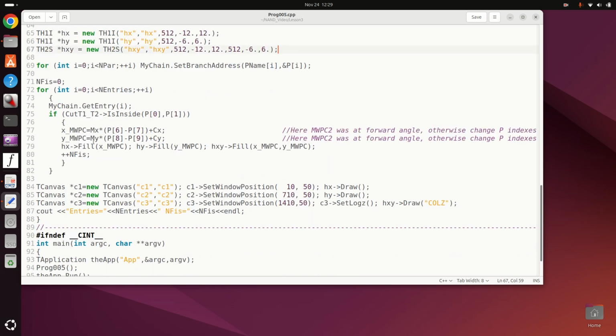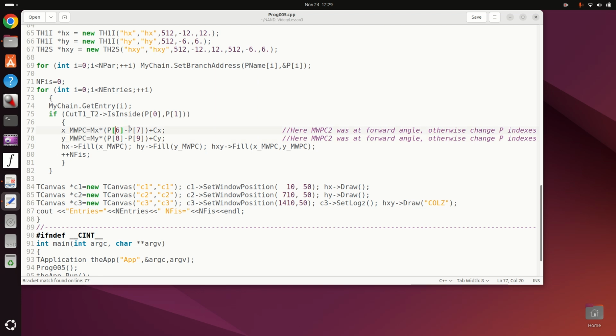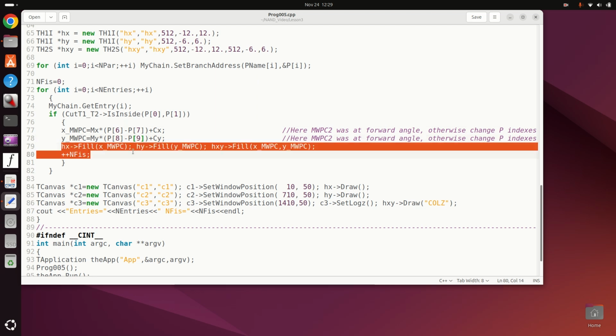And then how do we fill them? So we make the loop over the entries, and then we construct the x. I've explained in the slide how you get the x position and the difference between left and right, or the difference between up and down for y direction. And these are the 3 fill commands.